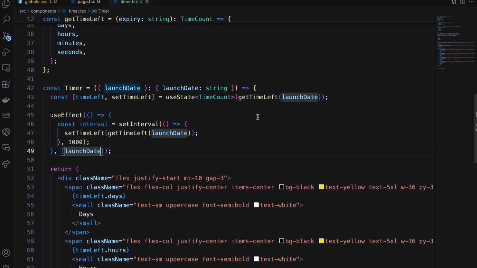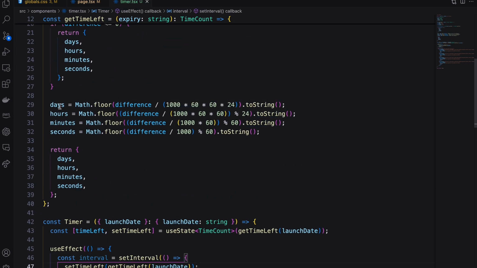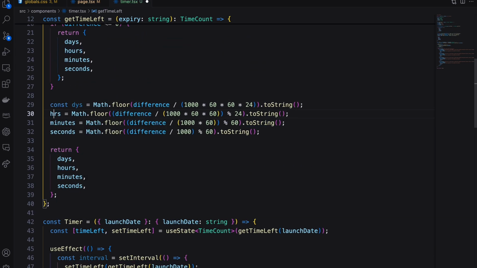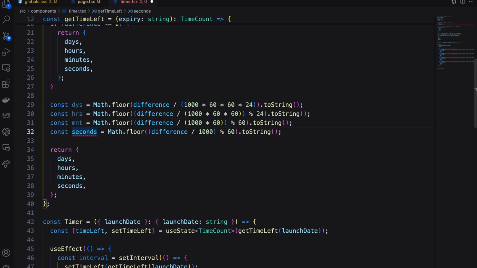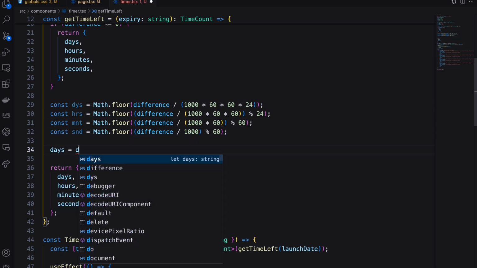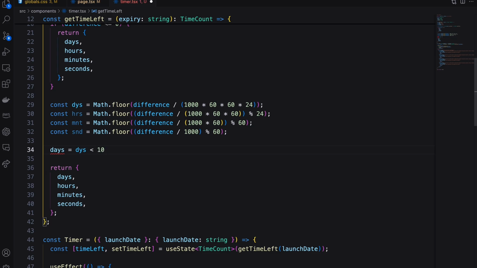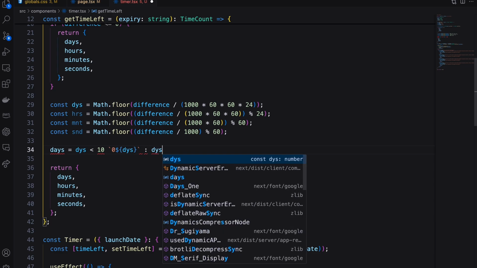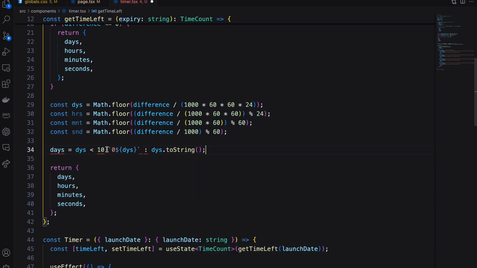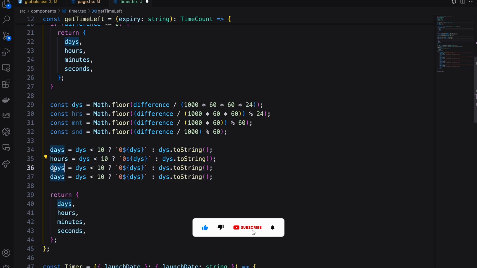One more thing, I need to add 0 before every single digit number to make it look good. For that, first store all the calculation values inside constants respectively. And remove that string conversion. Now check if value is less than 10, then add a 0 before it. Else just convert the number to string. Repeat this with all other three variables.